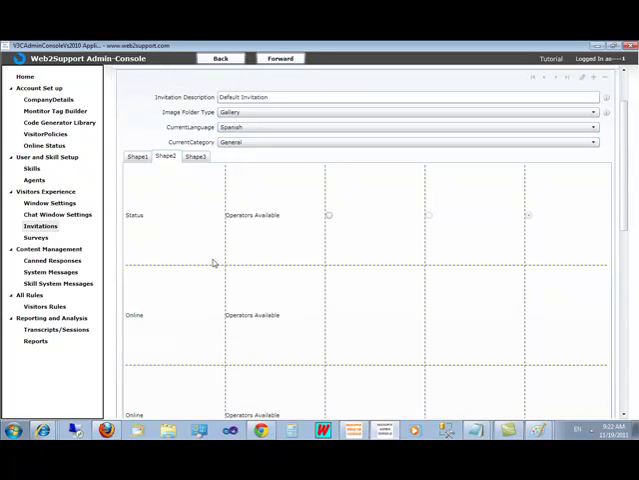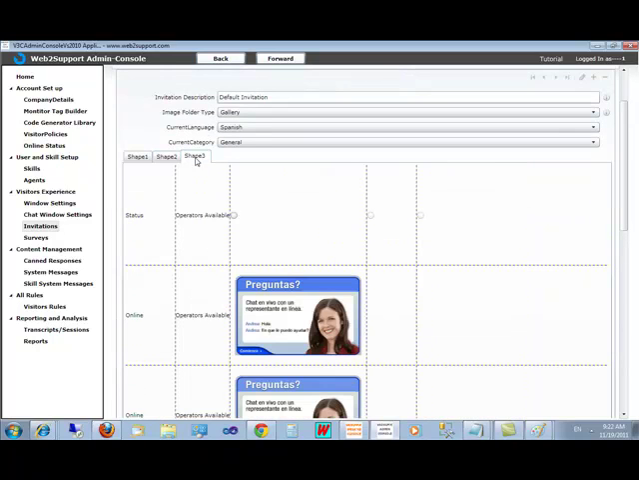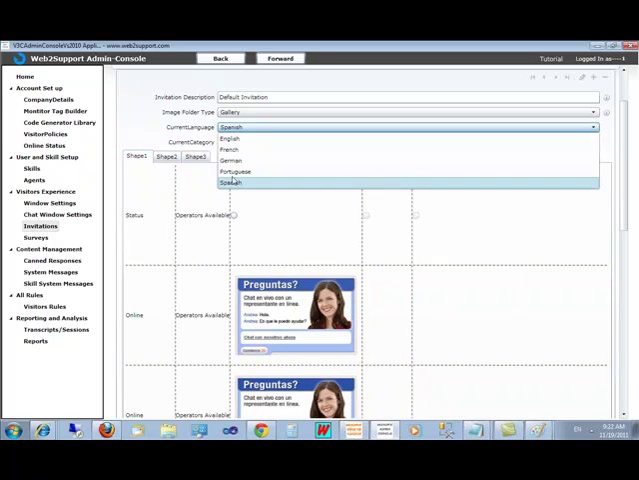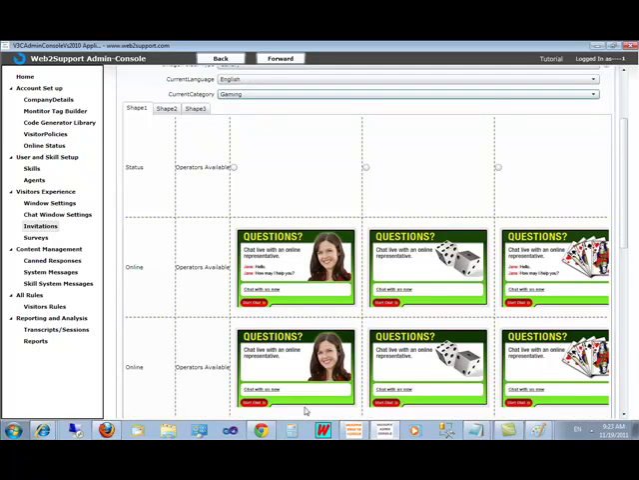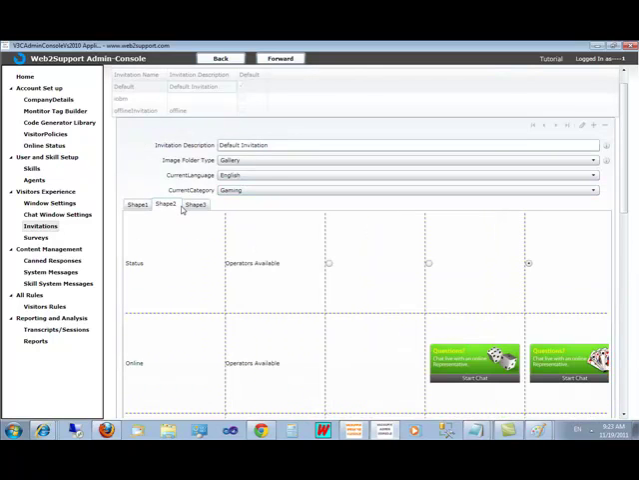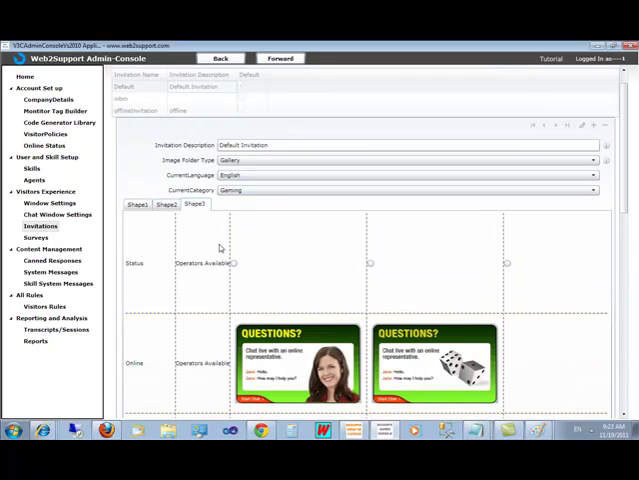Each language has several categories, and every category has several shapes. Spanish, English is the one which is normally used, and it has several categories, and each category has several shapes.